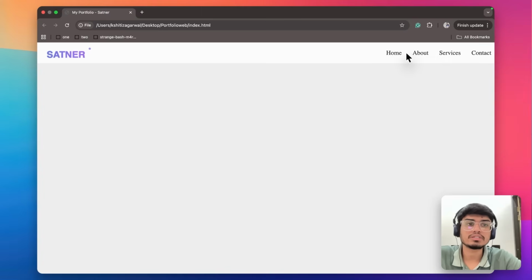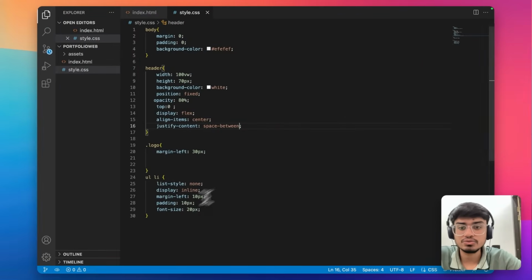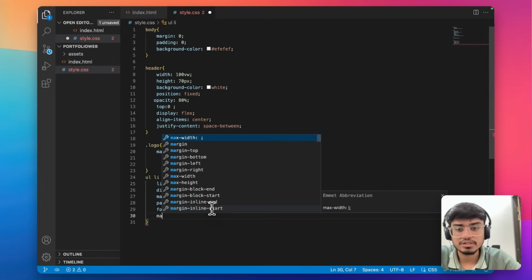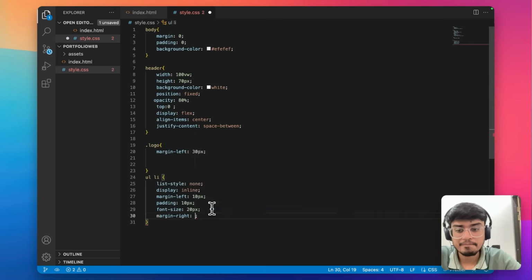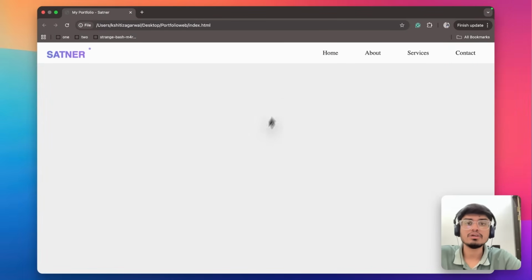Okay, so this is sticking to the right. So let's do one thing. Margin right 50 px. Okay, so now looking fine, right? So this is how we have created our header.